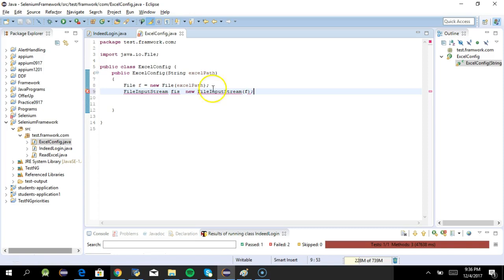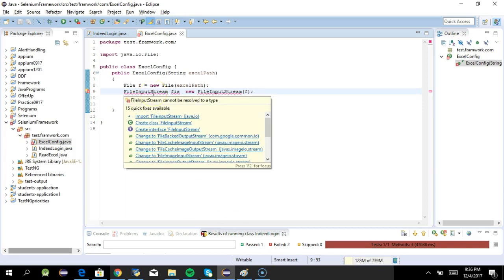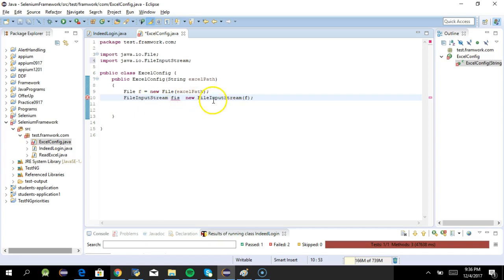So this will load the file in form of bytes. Once you move your mouse over to where it is showing error, it will show these methods and from which package it is coming. So we need to import this one, right? So it's gone.